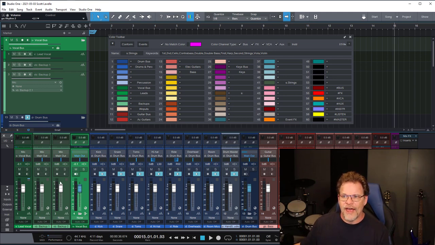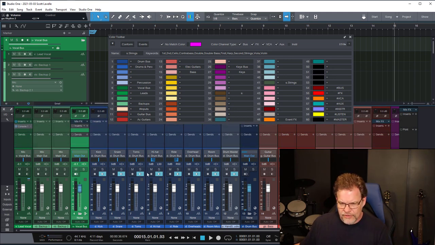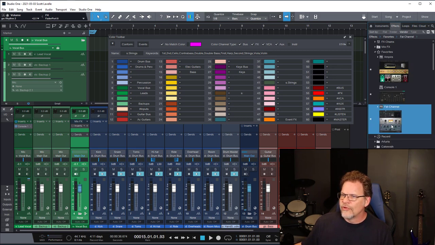Let's say I wanted to add an effect here. So we're going to go over to the browser, and I'm going to pull in an effect. We'll just go ahead and use the Fat Channel, and I'm going to use that as a send. Probably not what you'd use the Fat Channel for, I suppose. But I'm going to use the send on the vocal bus here.